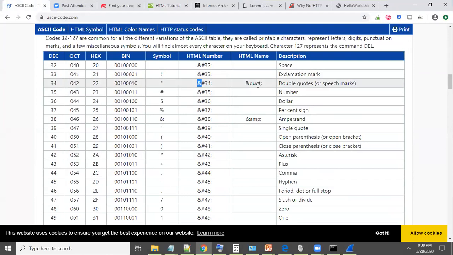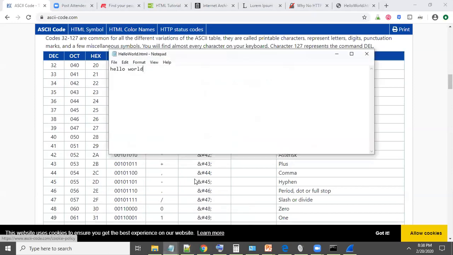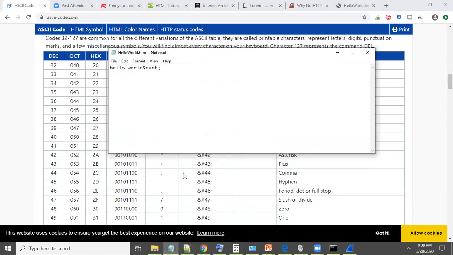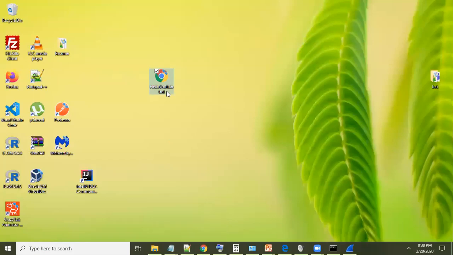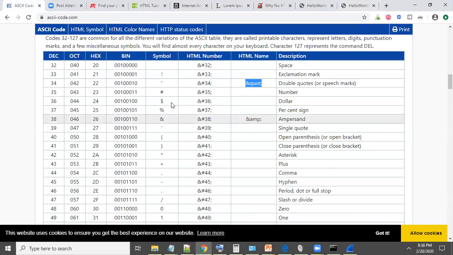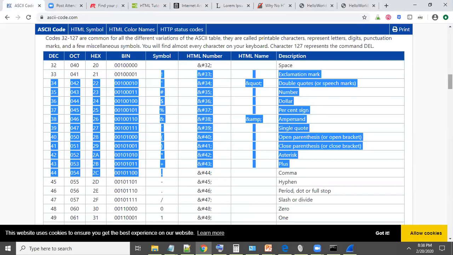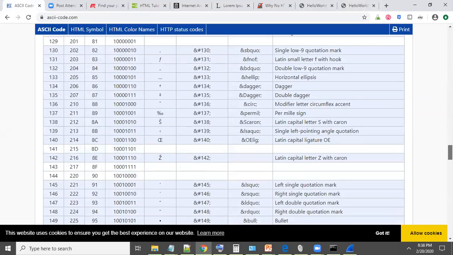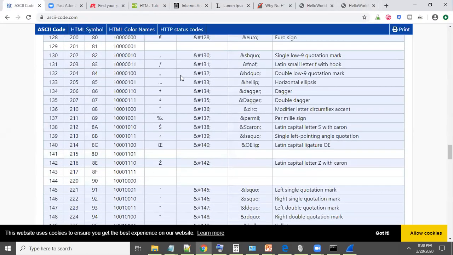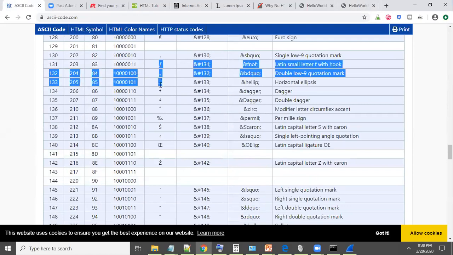So let's actually take a look. If I was to put &quot; in my HTML file that we created already, and then we were to open it in our browser, as you can see, a quote displays. So here we have symbols that are actually on our keyboard. But if we go down, suddenly there are symbols that are not on our keyboard, and this is where the usefulness of this happens.